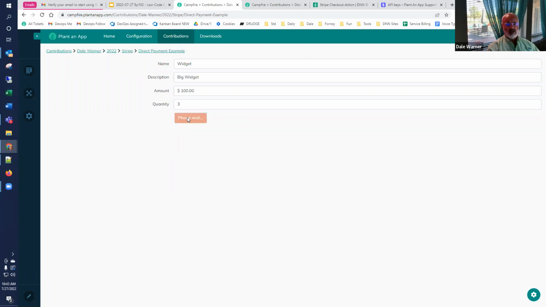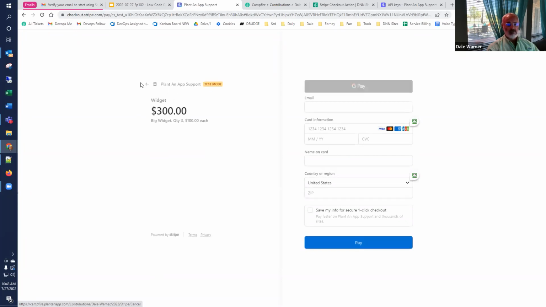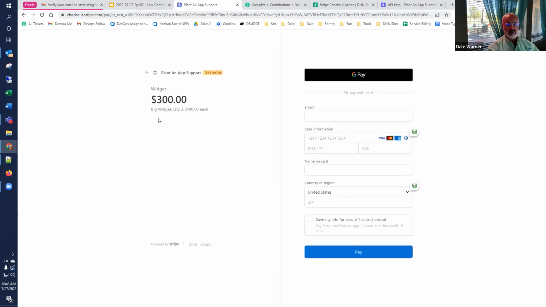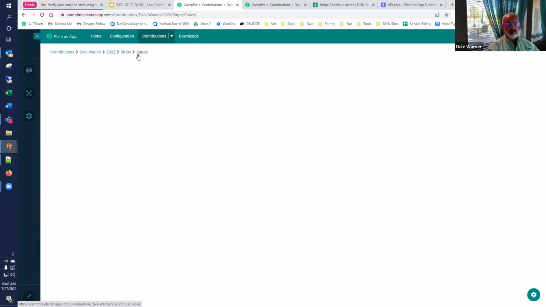We hit our buy now button. It goes off to Stripe's checkout. And so we have the ability to go back if we don't want this, but you see it's a widget. It's a total of $300, quantity 3 at $100 each. So Stripe does all this for us automatically. And so now we can pay. If we hit the back button, it takes us to Stripe cancel. So that proves that that thing worked really well.